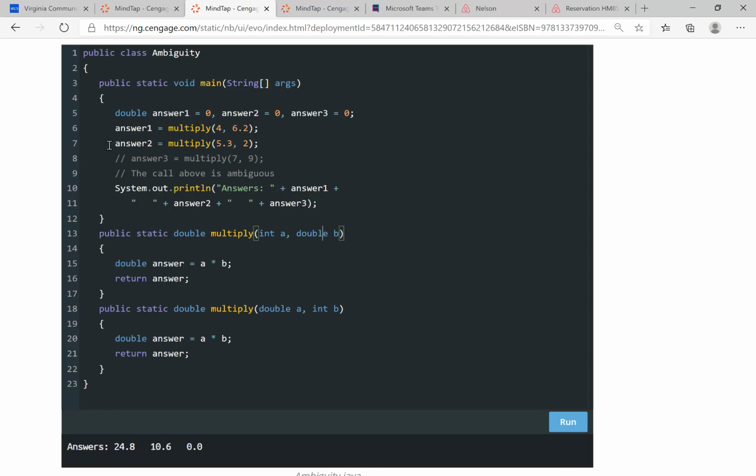Next, we go to line 7. We have another method, but it's the same name. But this time, multiply is sending down 5.3 and a 2. So it's sending a double and an int. So it finds this one in line 18 that goes, hey, I got a double, I got an int in that order. So it comes down here, multiplies 5.3 times 2, and returns this answer to answer 2. And by the way, that's 10.6.